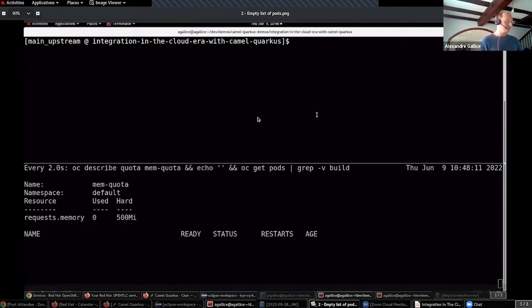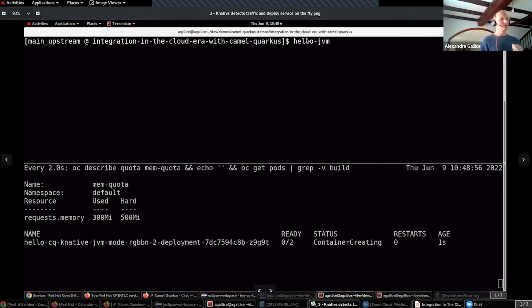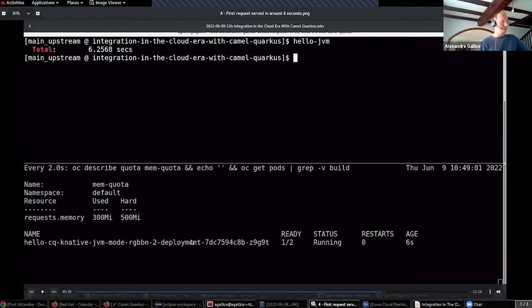And this is a context which could be interesting. So first, with the hello JVM command in the upper shell, we trigger some HTTP traffic, and then what's happening? We have, on the fly, the creation of a Kubernetes deployment. Knative detects some input traffic and asks Kubernetes to create a deployment on the fly. After a moment, the deployment is ready, and we have our first request served here in 6 seconds. So what really matters in this kind of environment is the time to serve the first request. 6 seconds here in JVM mode.